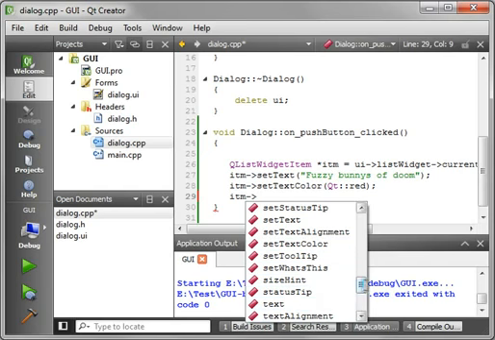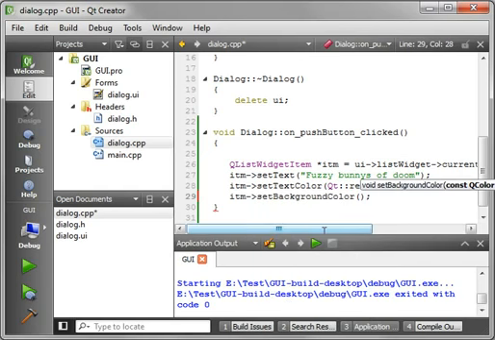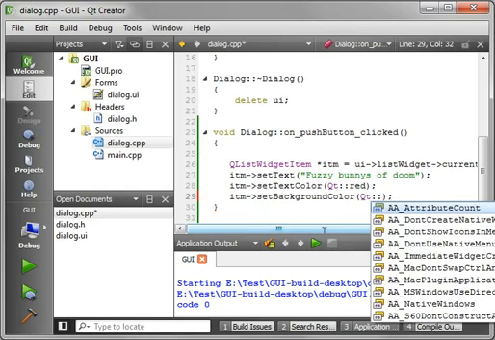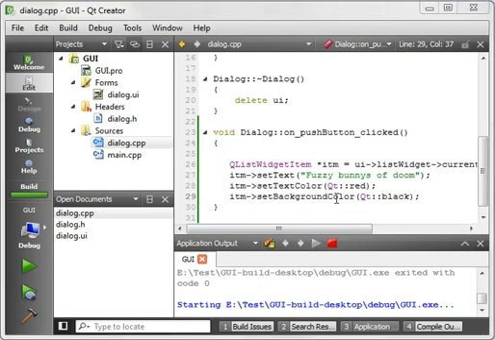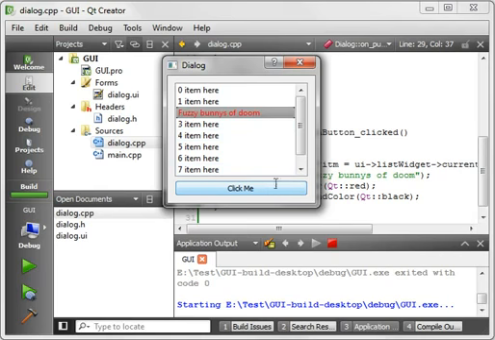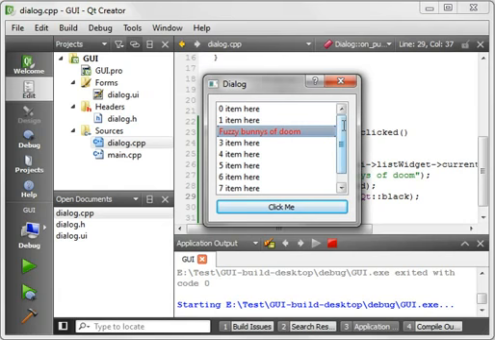For example, you can set the alignment, you can set the foreground. Let's see, we can even set the background color. So let's say black. And let's compile and run this again. So I mean, you can see you can very easily do some heavy customization on this list just with the standard item. So that is the QListWidget and the QListWidgetItems.